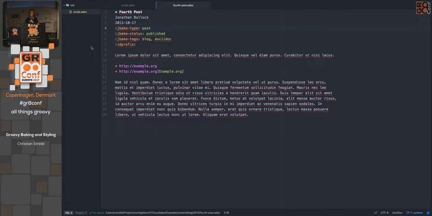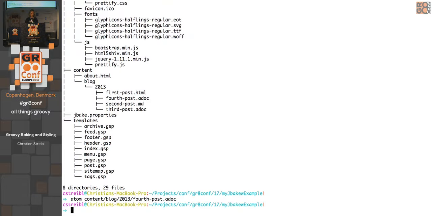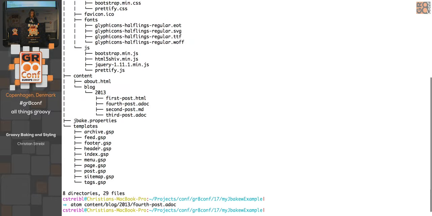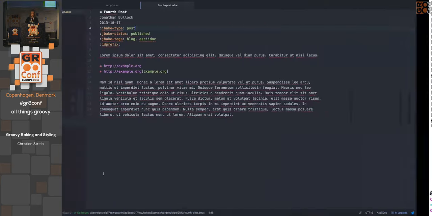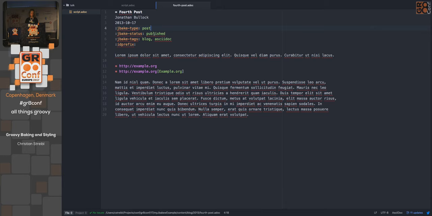This type of post will mix with a post template. So we also have a post template, as we remember in the templates. There should be a post somewhere here. Okay. And then we have a status. There are three statuses: pre-published, draft, and published. Only published files will be published. Drafts won't, and pre-published will be rendered.